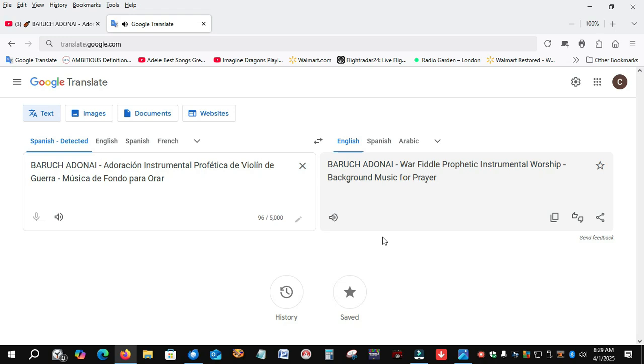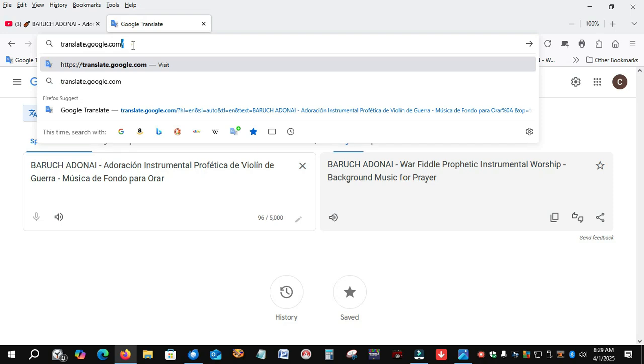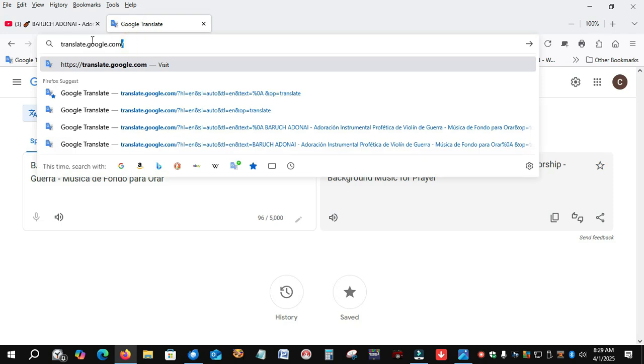See? Isn't that cool? That is translate.google.com. And you can just put it up here in the address bar. Like I said, you don't need to type in HTTP anymore. Used to have to do that, but not anymore.